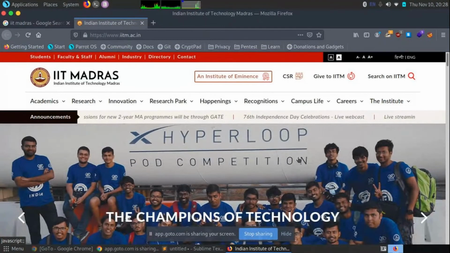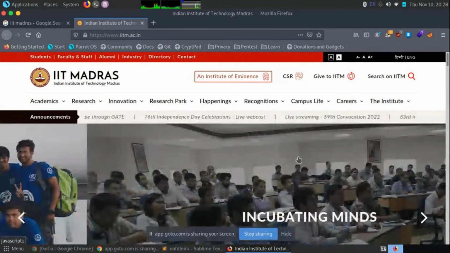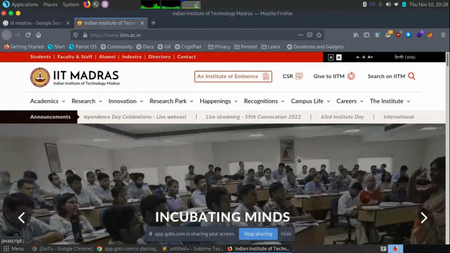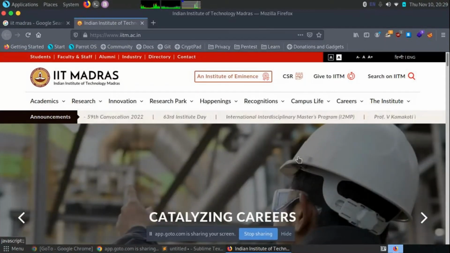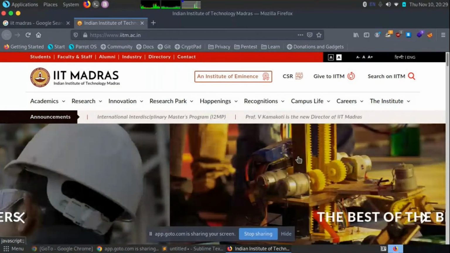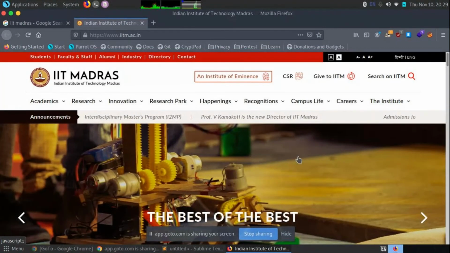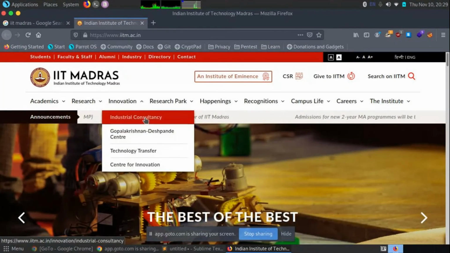Facebook, LinkedIn, IRCTC, Amazon, Flipkart, these are web applications. Generally, IIT Madras and Anna University are websites, which means they have only static content. You have to understand the difference between static and dynamic. Static won't change. Dynamic can change at any moment. These are static pages, so everything is fixed. For example, if I click industrial consultancy, it redirects me to this page. That's all it can do.